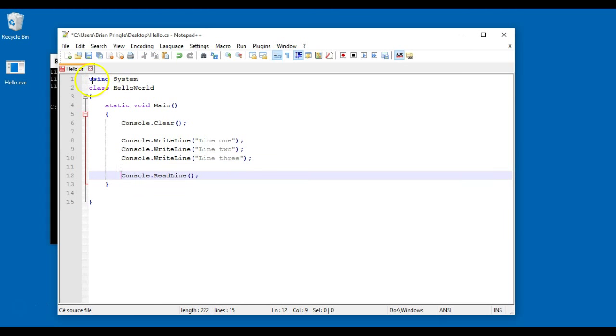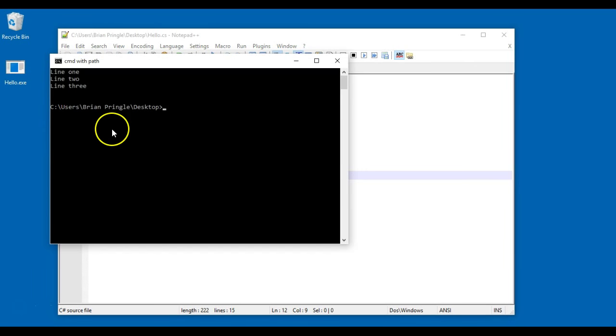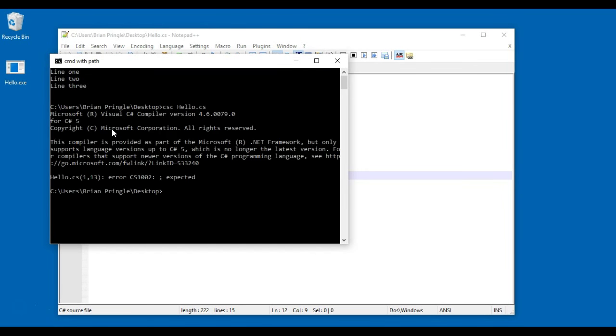All right, so what I'm doing is I'm telling it, using the system, which means any of these commands that rely on system will automatically use it. So when I compile it, it knows that console is a member of system, therefore I don't have to actually type system out. So this is a shortcut. All right, so I'm going to run this again. Actually, I'm going to compile it.